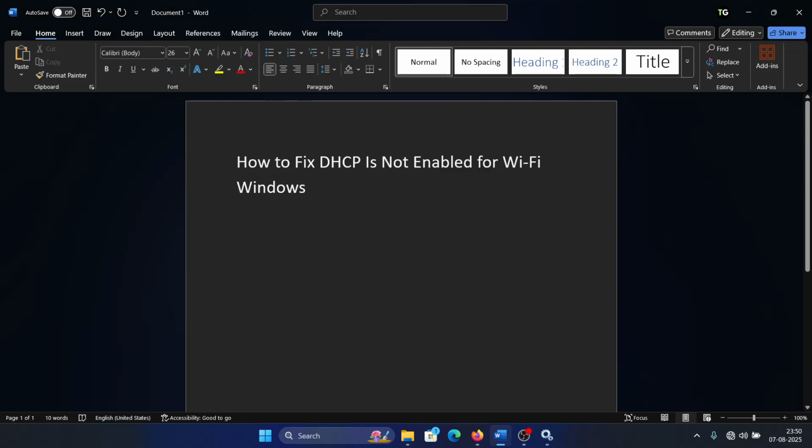There is no other solution to it. Do not go for other solutions. They are not related to DHCP. The only thing that manages DHCP is the service.